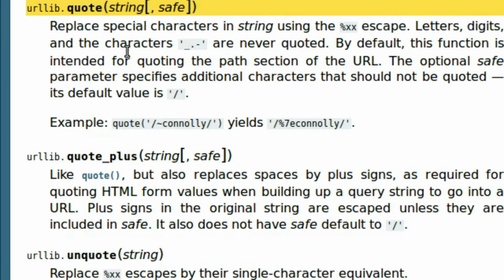Now, what the quote function does is replace special characters in a string using the %XX escape. Letters, digits, and the characters underscore, period, and dash are never quoted. By default, this function is intended for quoting the path section of the URL. The optional safe parameter specifies additional characters that should not be quoted, and its default value is a forward slash.